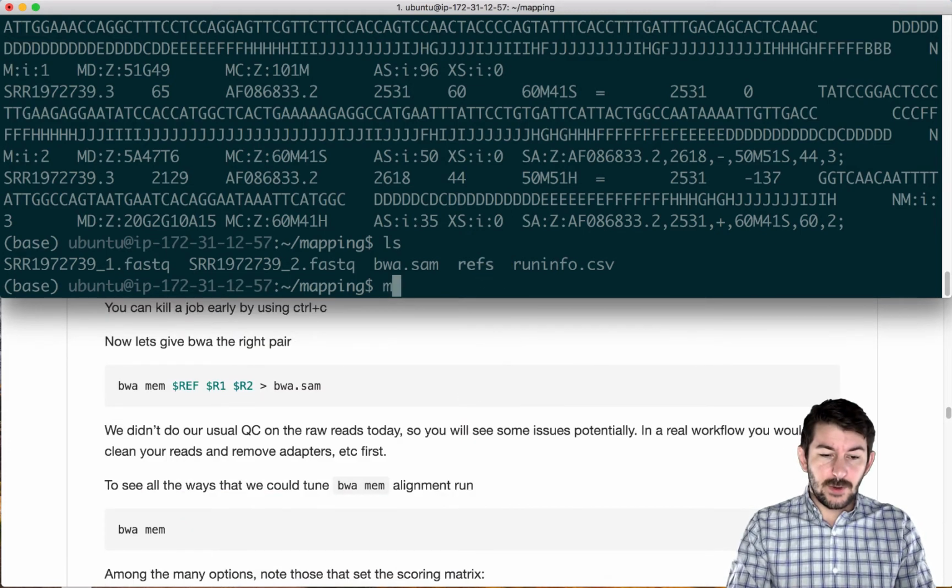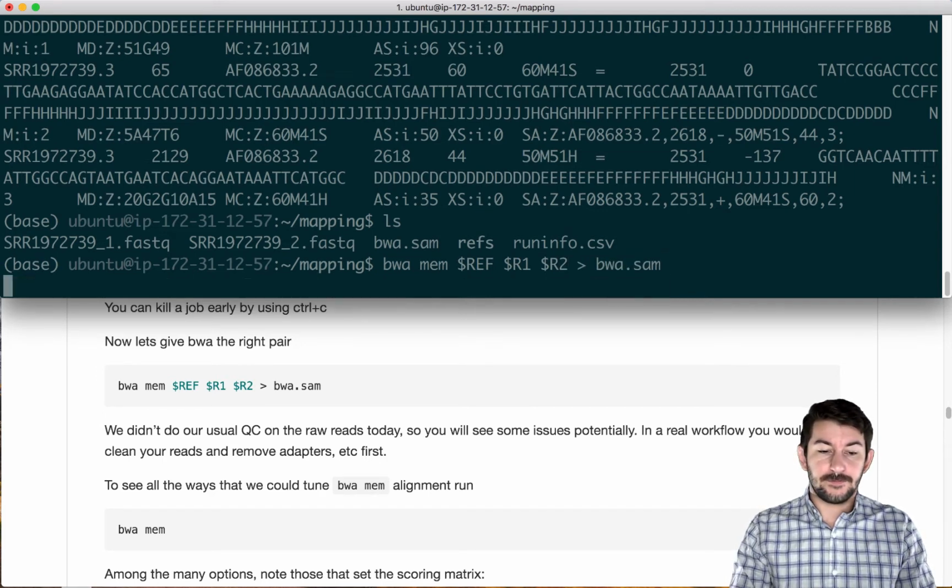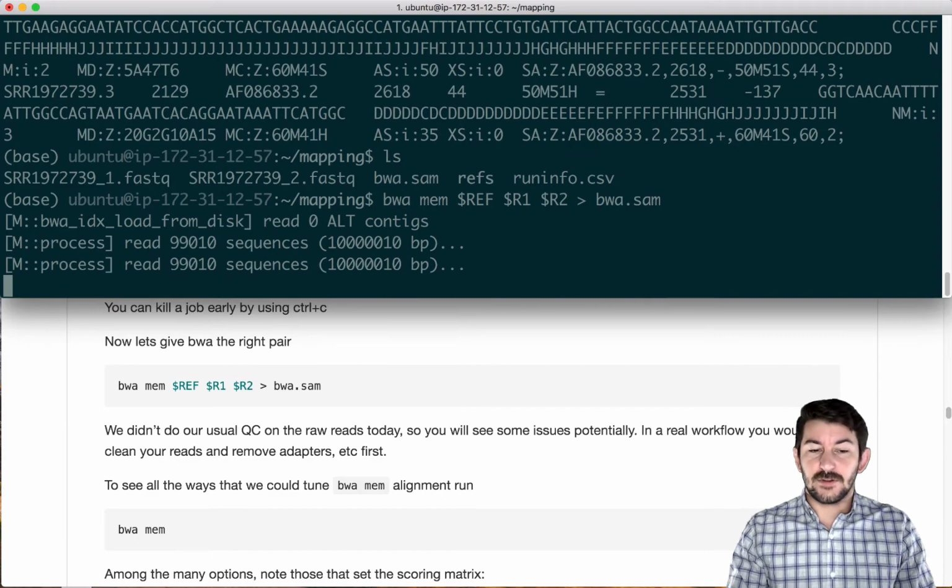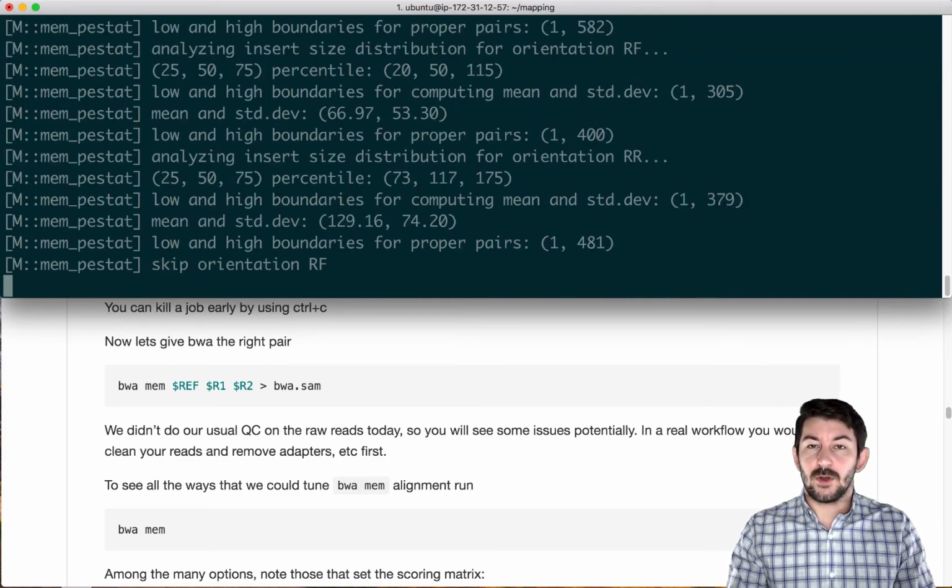All right, so let's run this the right way. bwa mem ref R1 R2 to bwa.sam, and now it looks a little bit happier. So we'll let that run and then we'll come back.